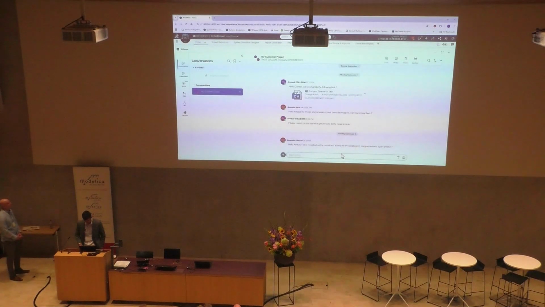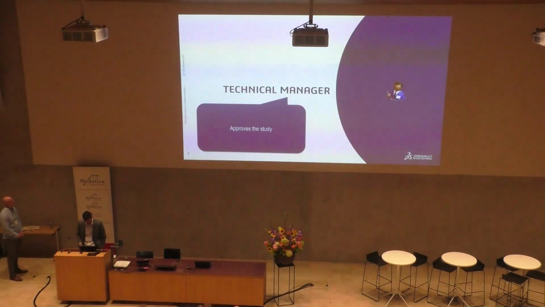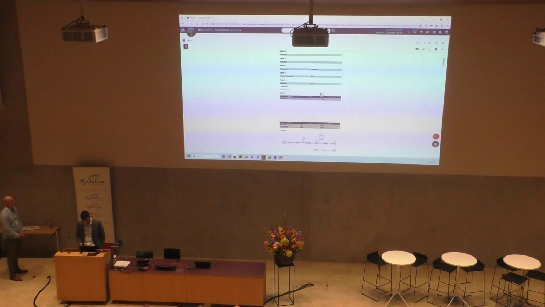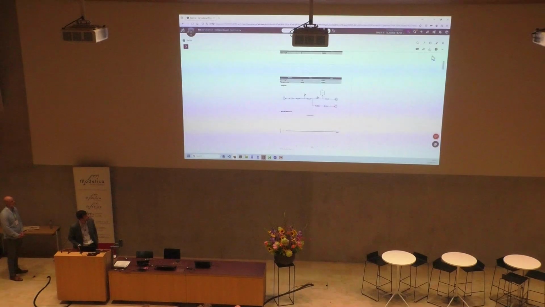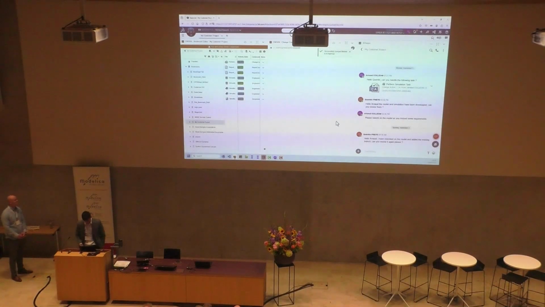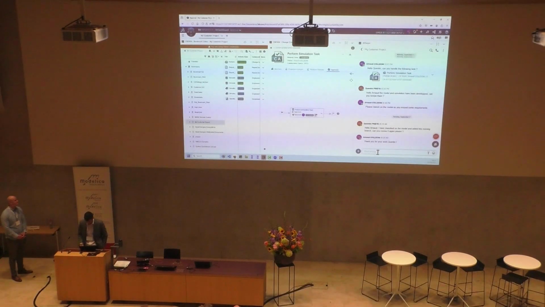Now the technical manager will be able to review this model again and approve it, because it was a fast process. He now sees the report, everything is fine, he's happy. He will click on approve and write some meaningful comments. And now that the task has been completed, the team member will receive again a notification and a nice message.